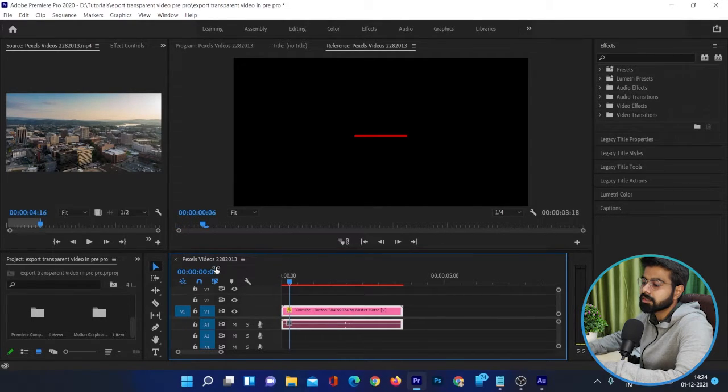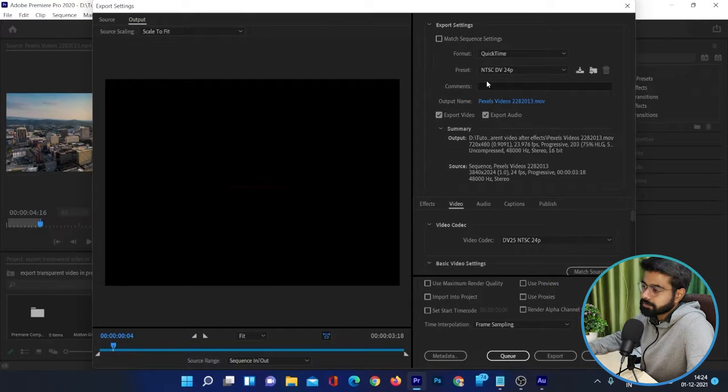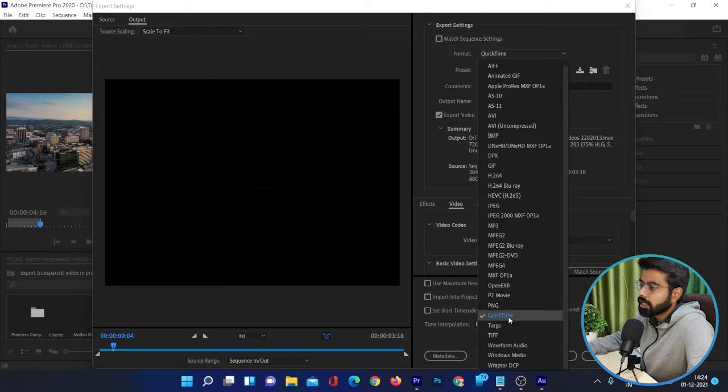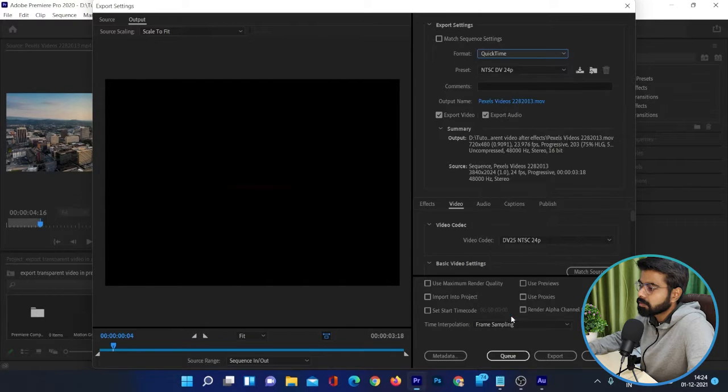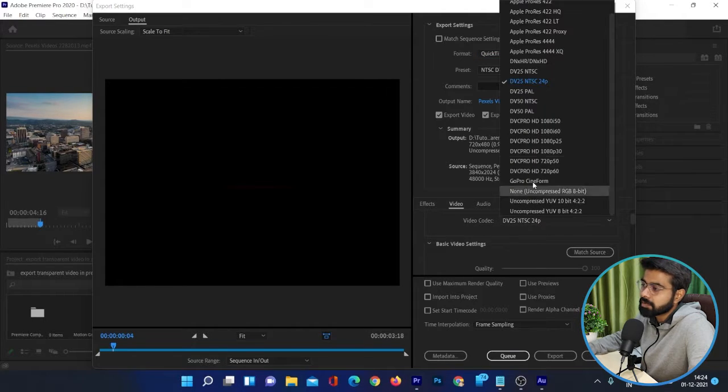Make sure this timeline is highlighted when you're pressing Ctrl+M. Okay. Now under the format, you have to select QuickTime. Make sure you select QuickTime, and I will keep other settings as they are. So the main part of this setting is here under video. Under this video, we have to change the video codec to animation.